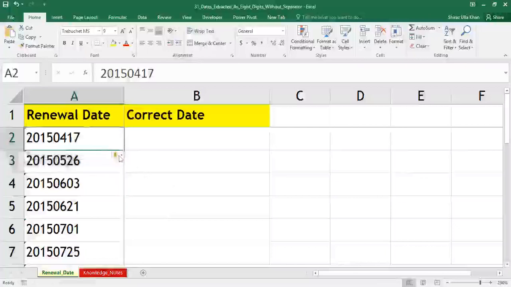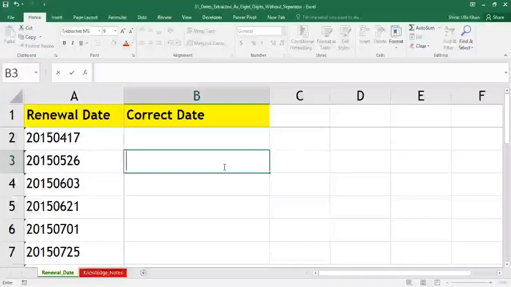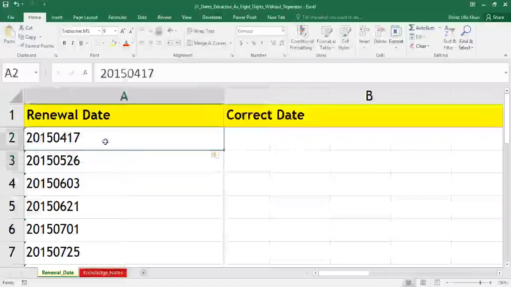And one more way is, if I press Control tilde, which is a shortcut key to see the formulas behind a particular Excel sheet or see the number behind the date. Control tilde is this symbol, people. This is the symbol for Control tilde, which is there in your keyboard just below the Escape key in the leftmost corner of your keyboard. So I'm pressing Control tilde. If I just click on cell A2 and press Control tilde, you'll see the same number. Okay.